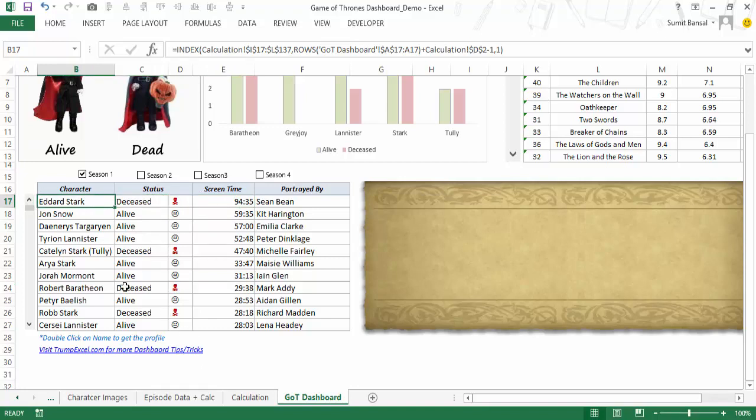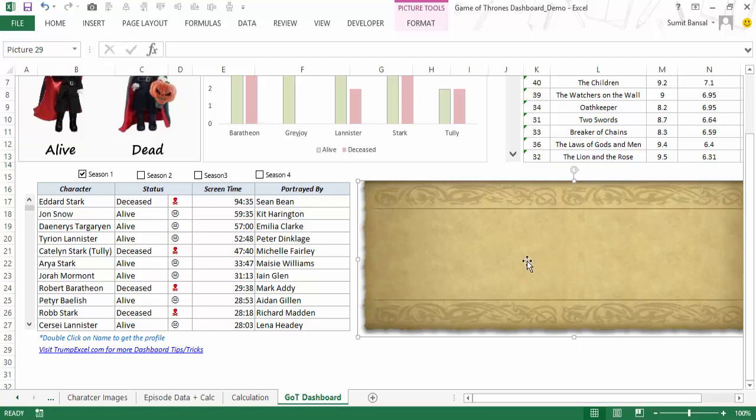Now the final part of this dashboard is to create this. Now this is some image that I got from Game of Thrones wiki to give it a good look to the dashboard, but you can use any other image, or you need not even use any image here. The idea is that I want the picture of this character. When I double click on this, I want the name, I want their status, I want their allegiance, and I want the way they died, in case they died.